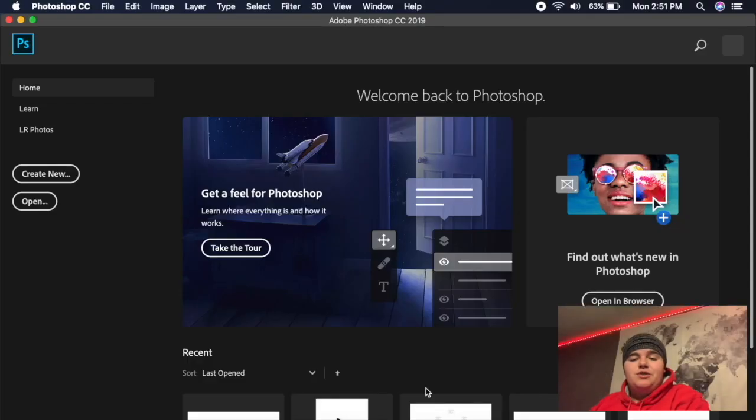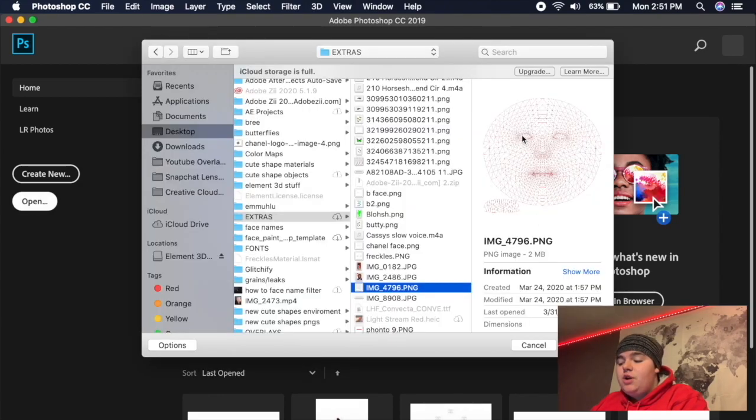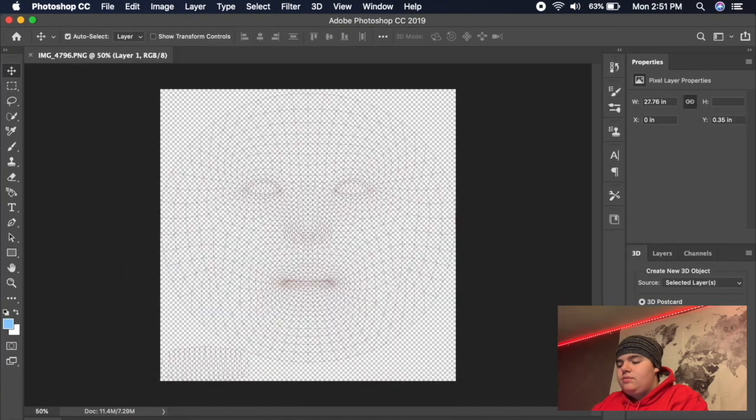Okay, so first, to show you how to make the actual name image for the face filter, we're going to open up Photoshop and then just go to open, and then you're going to need this image to know where to actually put the names on the face. And I'm going to link this image down below so you can get it. So you're just going to open that. And then once it's open, it's going to look like this.